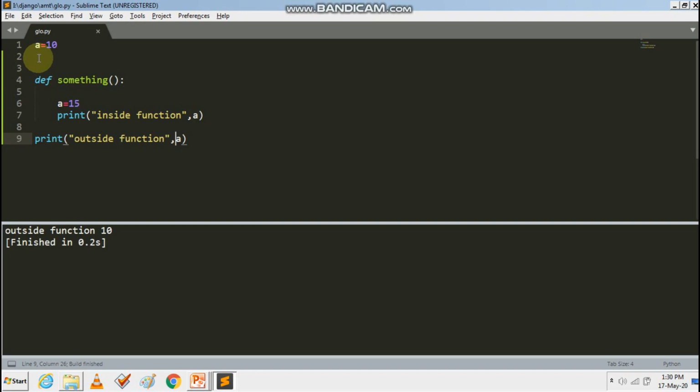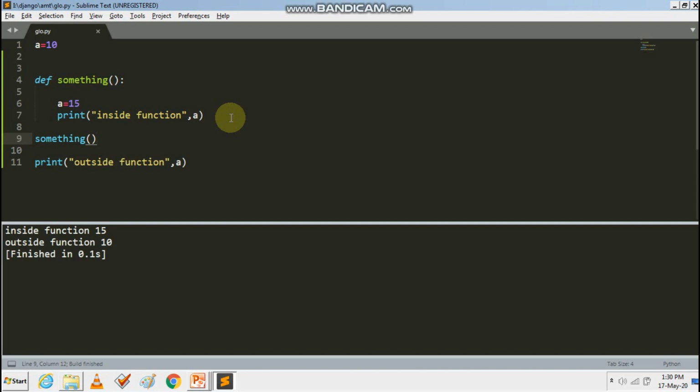Strange, we are getting only "outside function". Why? Because we have not called this something function here. Okay guys, these are the small traps that I will be inserting in my code so that we get to know what the pitfalls are. Now we have called that function. If we run it, you get to know that if we use this variable that is local to that function, which is a equals 15, we are getting 15, and the current value of a is 10.